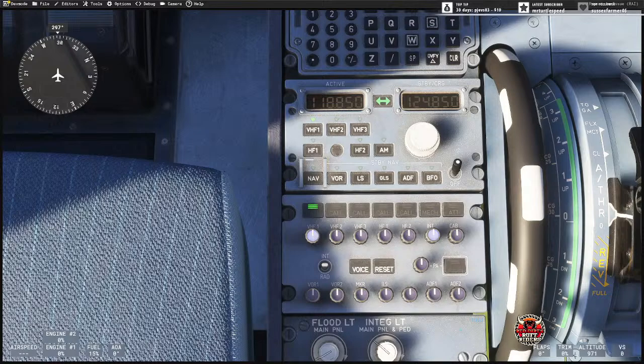Okay. American 2622, IFR to Sangster Airport. All right, so we've got to get our clearance here in just a minute.